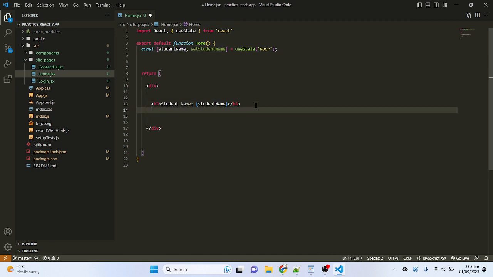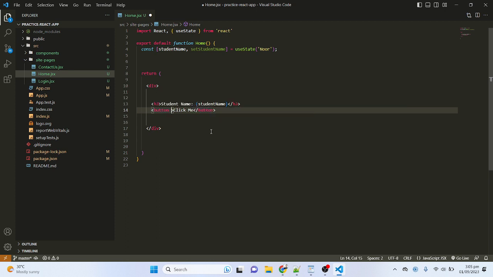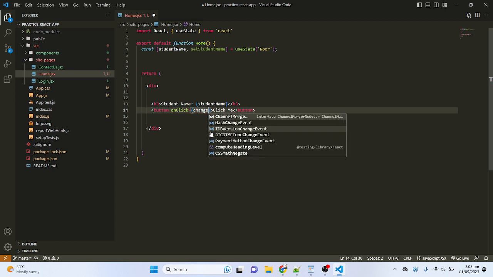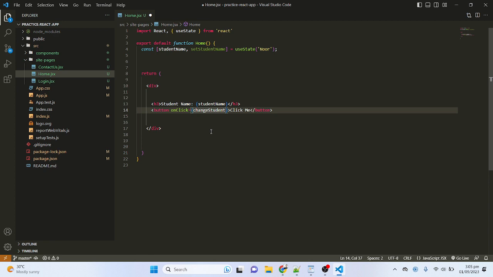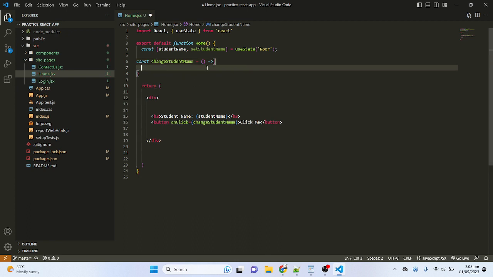Let me define here a button. Okay, and the button text will be "click me", and on click of this button let me define a function, onClick, changeStudentName. Let's suppose it is the function name. I will define here this function as a constant. It will be an arrow function. So we are declaring the arrow function in this way.